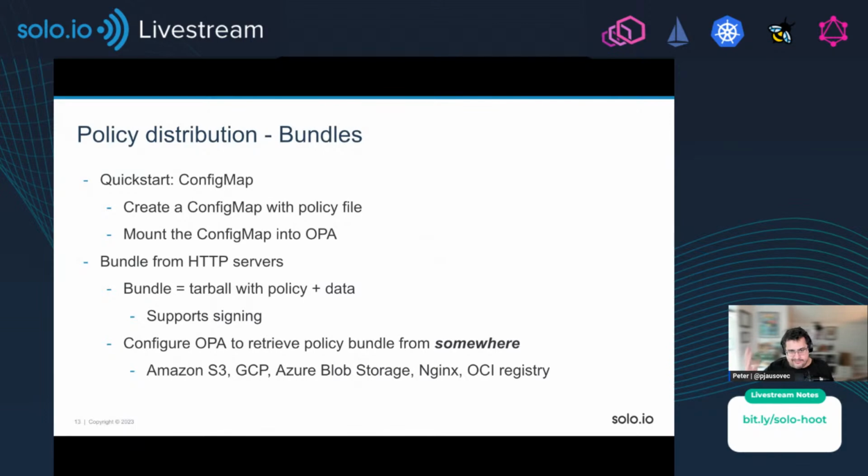Now, this has downsides, of course. The biggest one is that whenever you update the policy, you have to restart the pod, which is typically a no-go in these cases if you're updating the policy a lot.